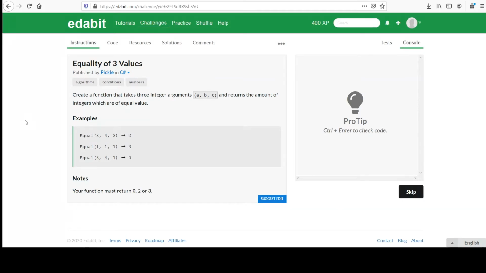Welcome to your next coding challenge entitled Equality of Three Values. You are to create a function that takes three integer arguments, a, b, and c in this case, and returns the amount of integers which are equal value.